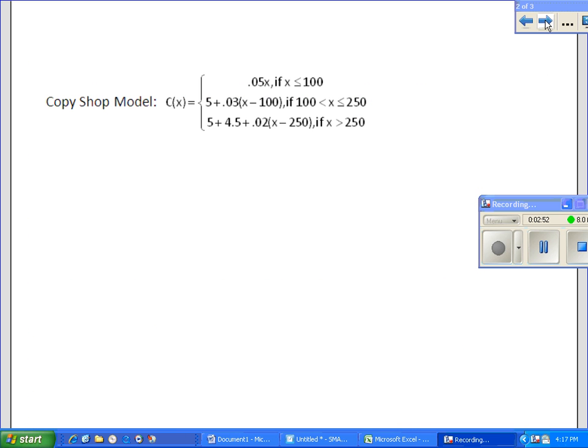And so our piecewise model is this: 0.05x if x is less than or equal to 100; 5 plus 0.03 times x subtract 100 if x is between 100 and 250; and 5 plus 4.5 plus 0.02 times x subtract 250 if x exceeds 250. So next let's look at an Excel sheet.